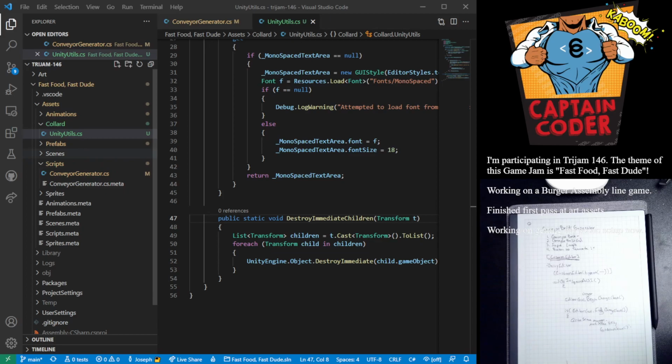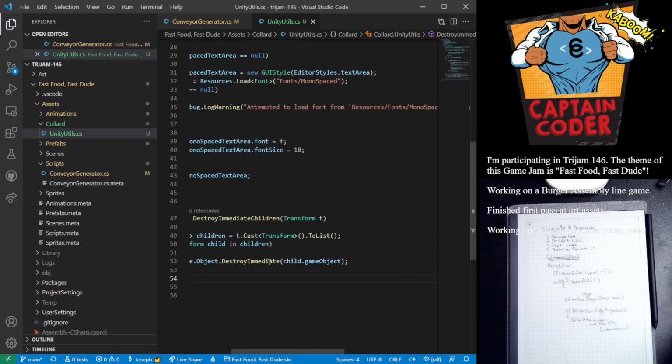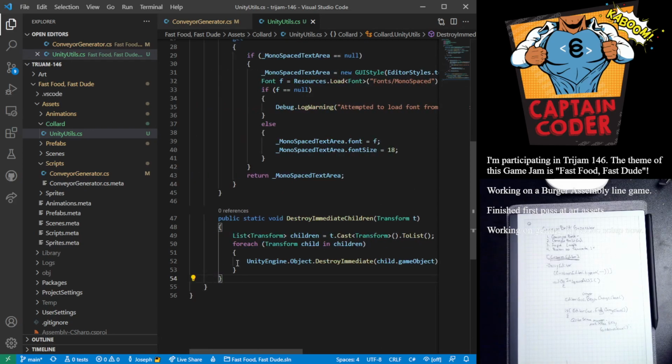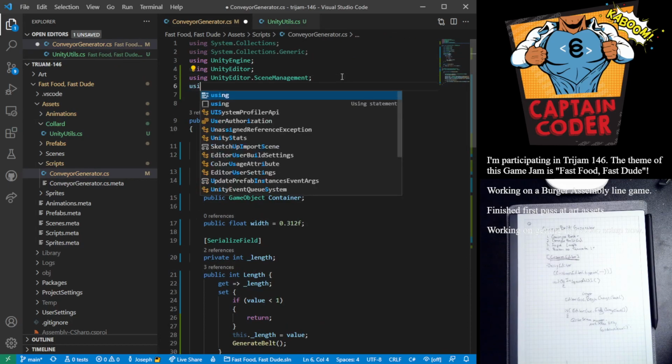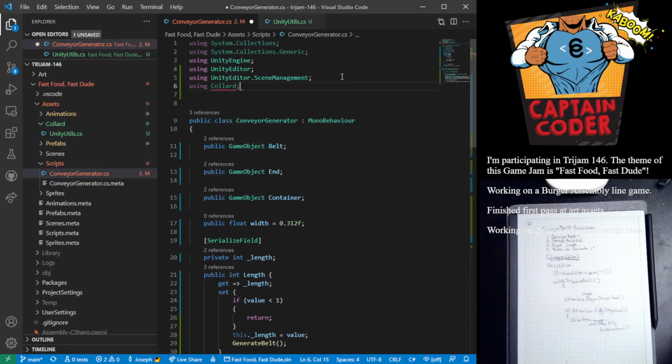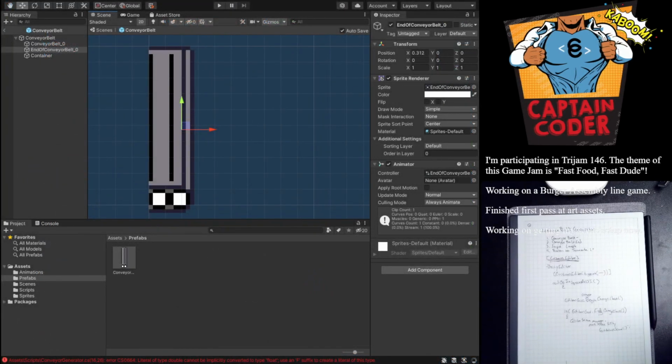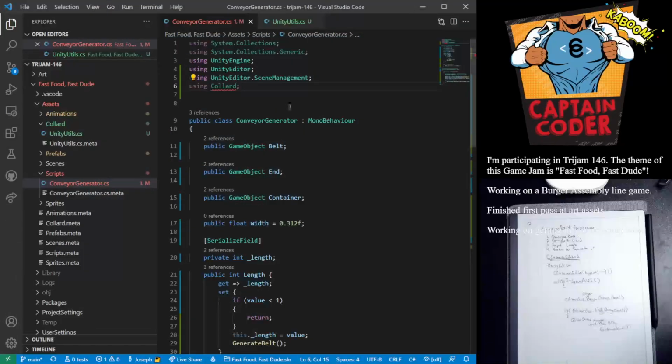Okay, so it turns out it's a little tricky. You want to empty all of the elements from an object, so I wrote a little utility here that will do it. So in our conveyor generator, I'm just gonna import my Colored class. Oh, we gotta go back to Unity so it'll rebuild. Colored should show up. There it is. Okay.